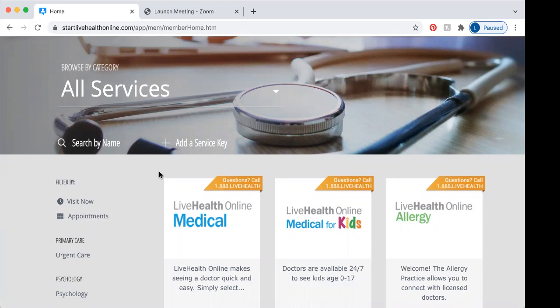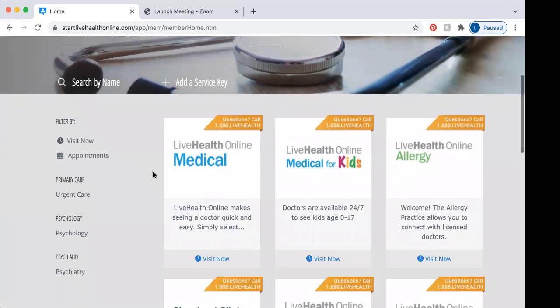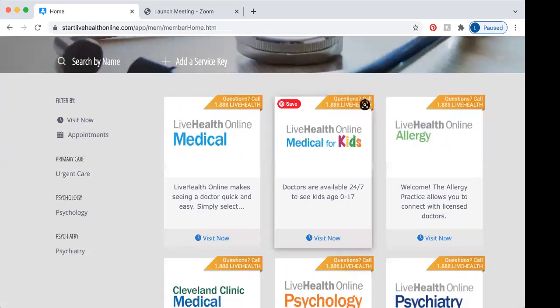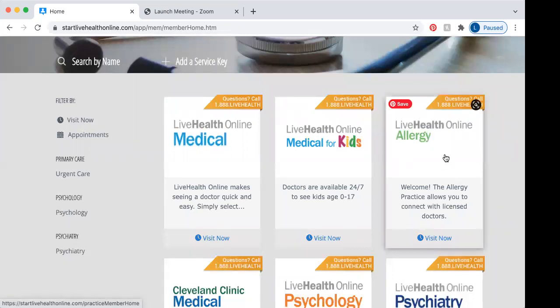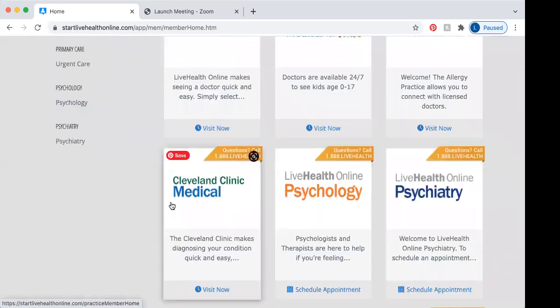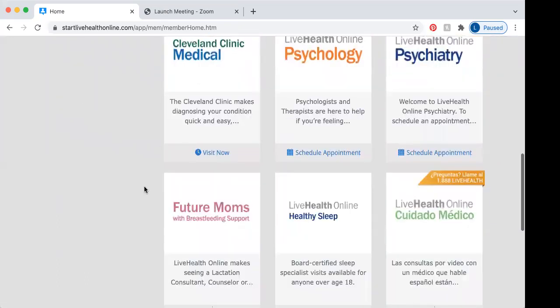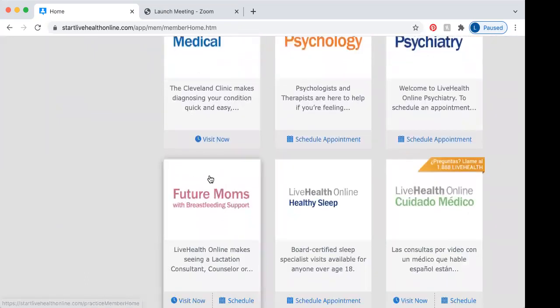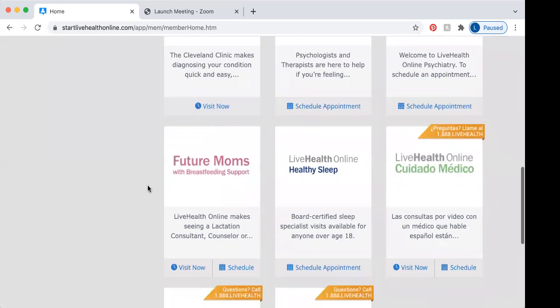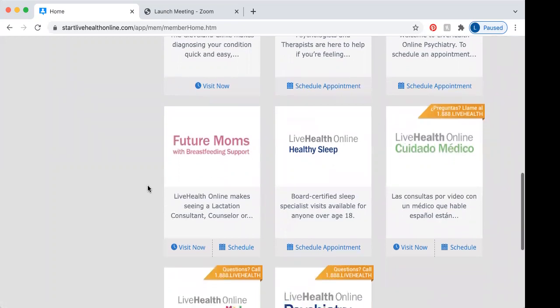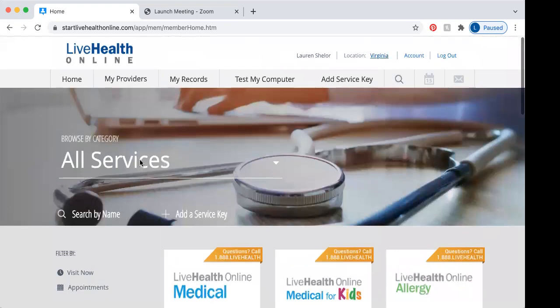Again, we do encourage you to explore these additional services even outside of what we talked about today. So these include a specific allergy care service, a Cleveland Clinic medical option. There's a really neat breastfeeding support option where folks can meet with a lactation consultant, a counselor, or a registered dietitian for support in that area. There is also an option here to access medical care in the language of Spanish, and there's also an option for healthy sleep services. So certainly feel free to explore any of those that may be of use to you.